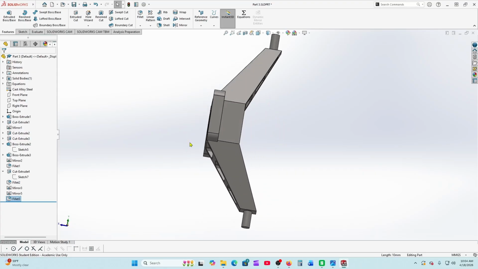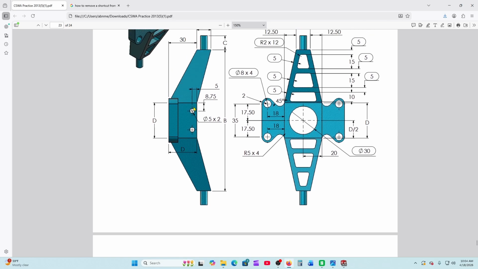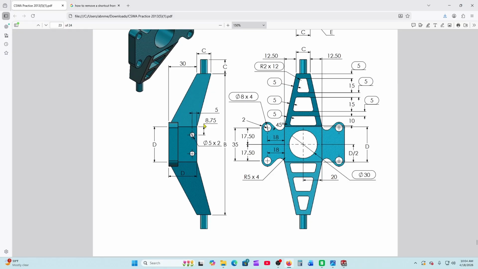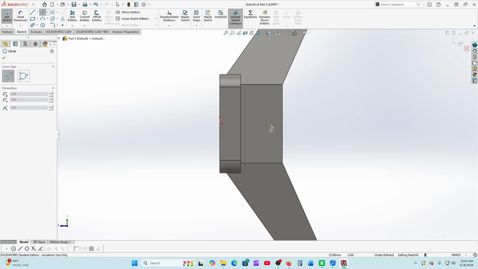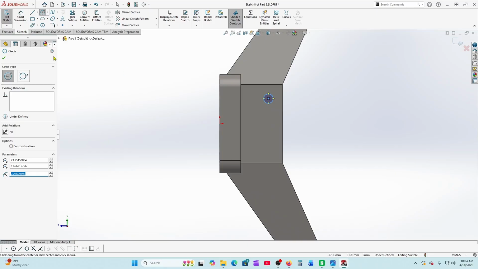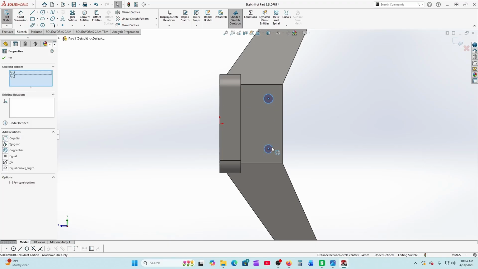And then we have holes that we have to put in here. So let's go ahead and do that sketch. If we look at this, we have 2 5mm holes. They're 5 off and 8.75. All right, so let's go ahead. Got our sketch open. Let's go ahead and put a hole right here. We'll do another one right here. And we'll make both of these equal.